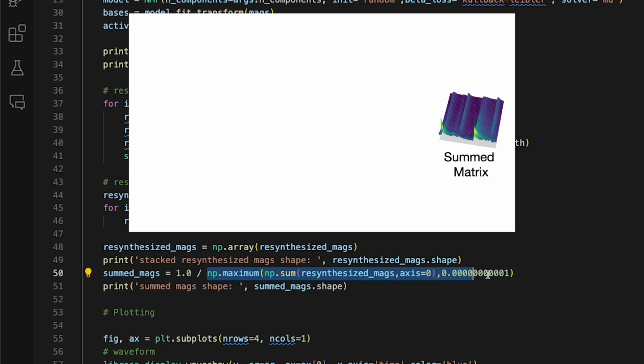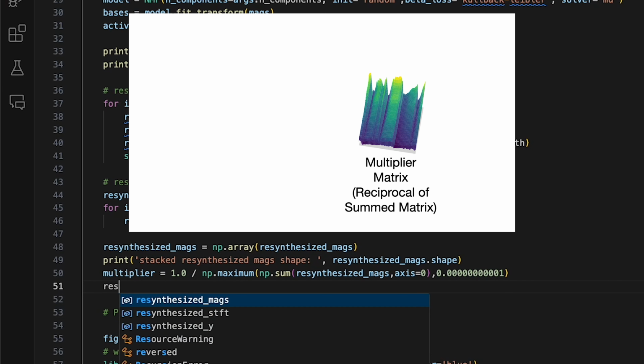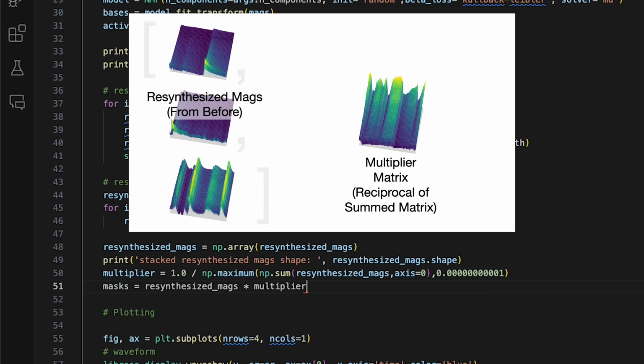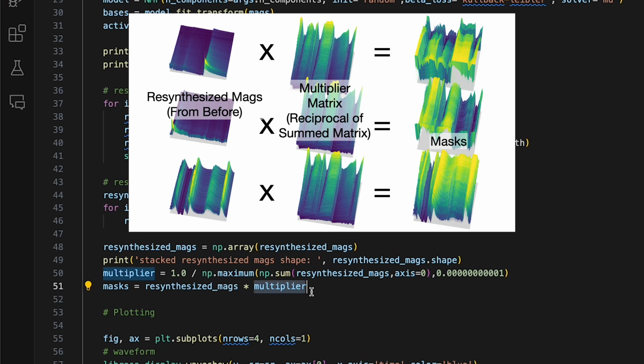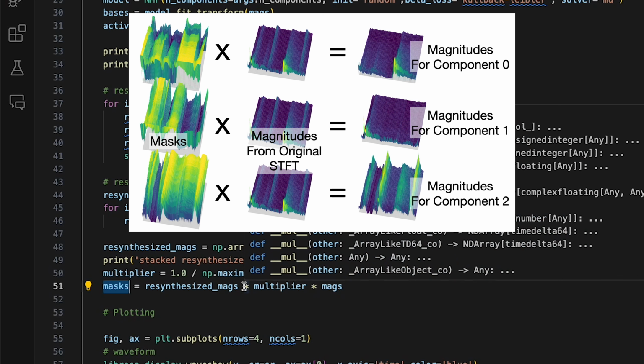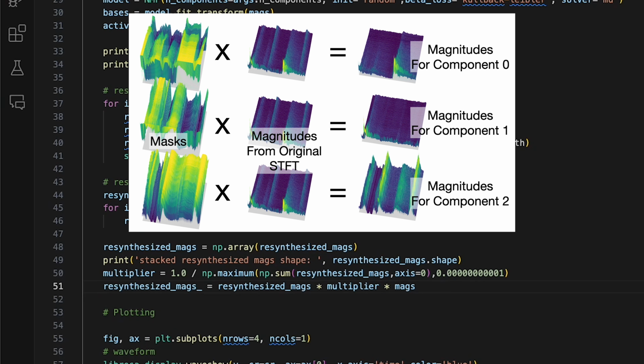So we're taking the maximum with the epsilon, and then we're doing 1 over that. And so this actually becomes our multiplier. Resynthesized megs, let's call it masks, equals the resynthesized megs times the multiplier. And actually, what we're going to do next is take these masks. We'll now have still 3 of them stacked up in that way. We can also just say times megs, which are our original magnitudes. And now these will be our, let's call it, resynthesized megs with mask. Very verbose wording here.